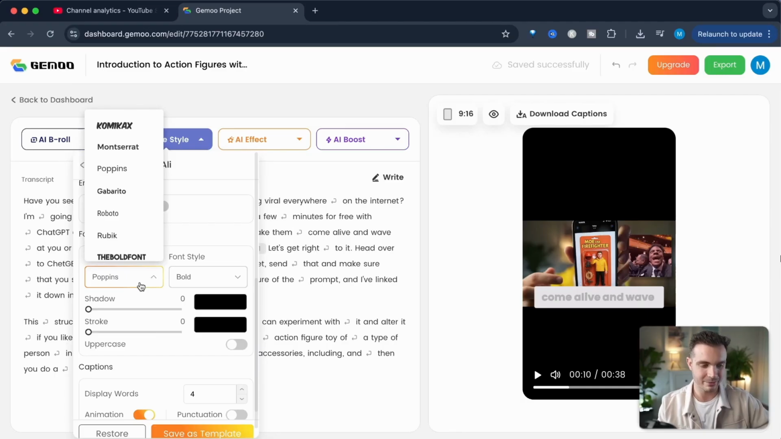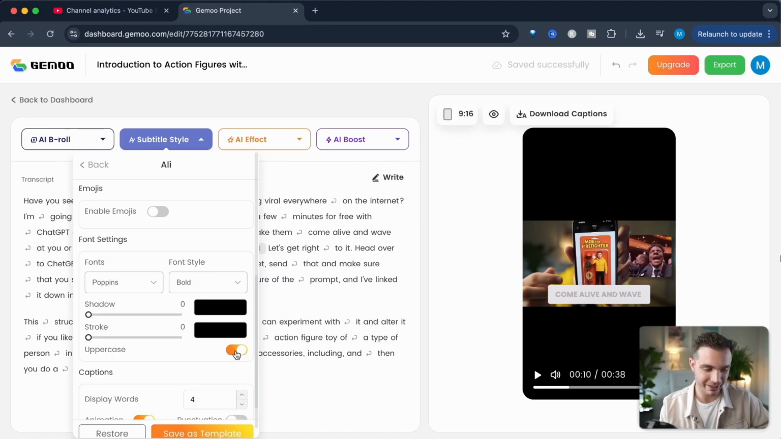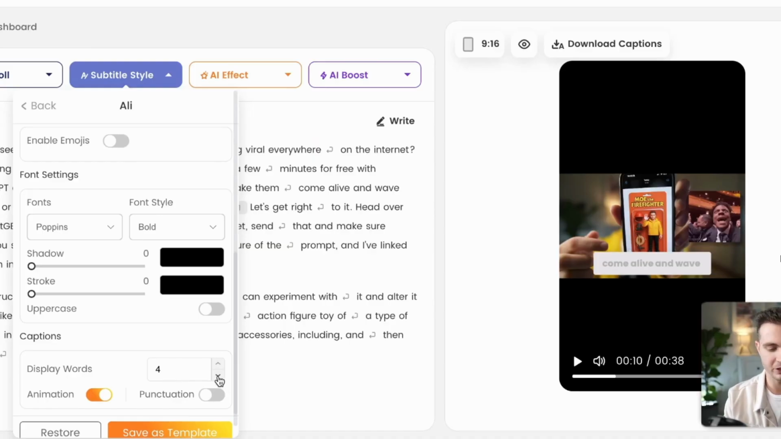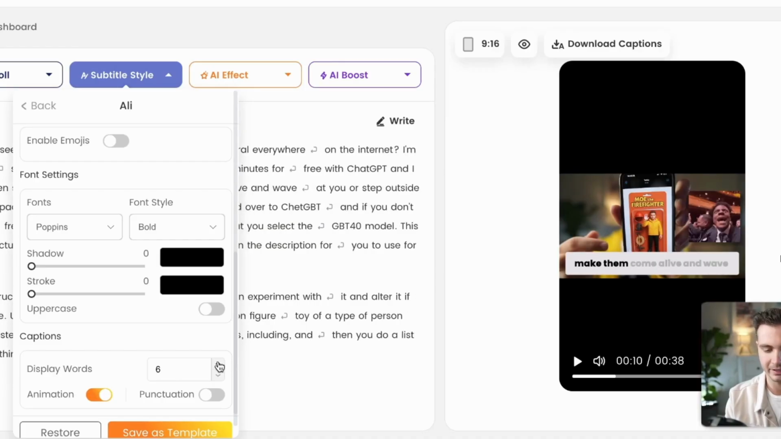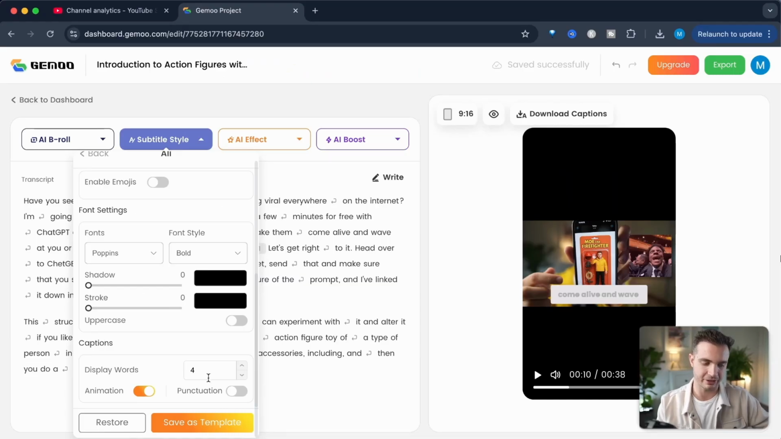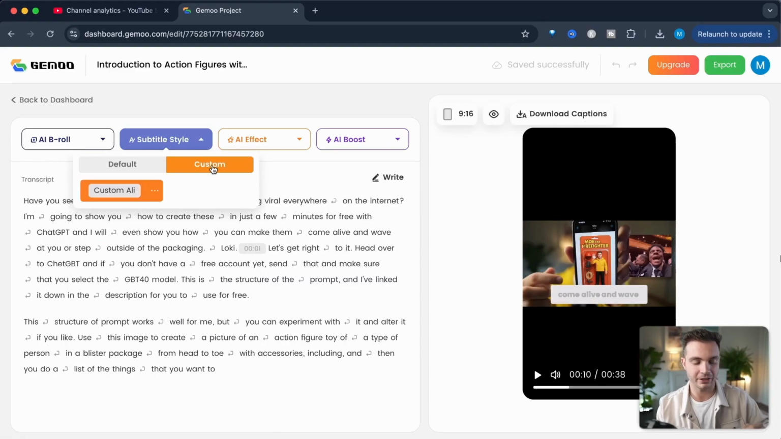You can even customize the font, what kind of style the font is, if that has shadows or a stroke, if it's all uppercase, and you can select the length of each line if you want it to be 3 words, 4 words, or if you want to have full sentences here. I like these particular settings: 4 words, animation, and punctuation. I usually leave the colors on default, and now I'm going to save this as a new template. Under the custom setting, we have now my own custom template.